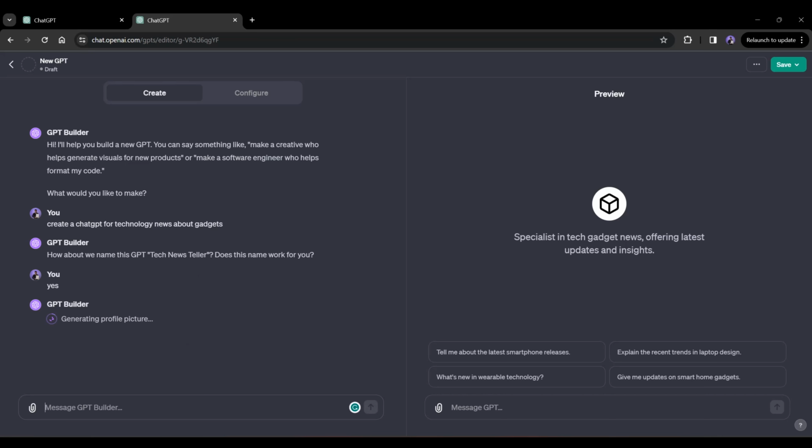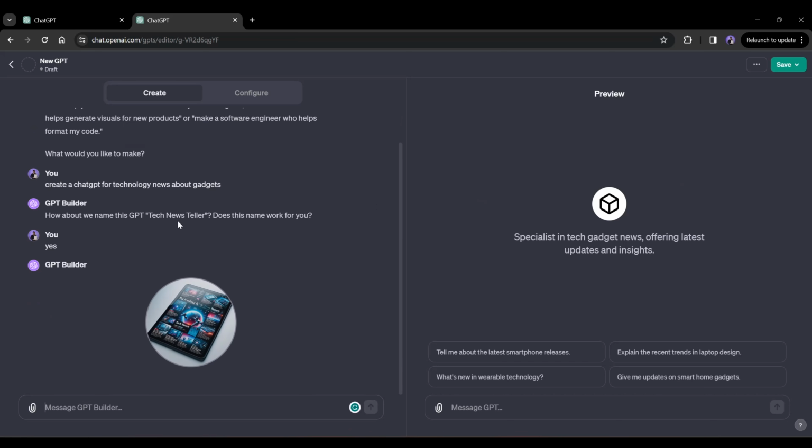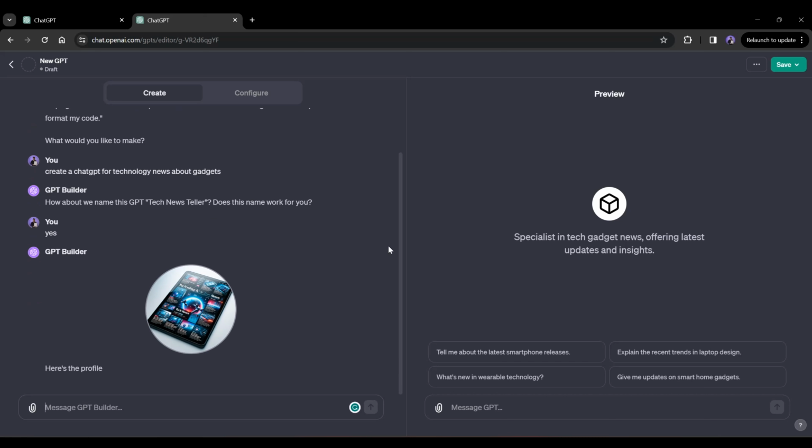And now ChatGPT is preparing a profile picture for our GPT. Once this profile picture is ready, on the right-hand side you will be able to see the logo, the profile DP, and then the name. The name it suggested is Tech News Teller, right? Now you can see the picture is ready.